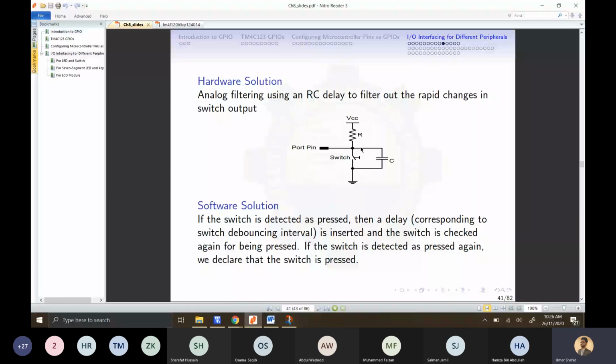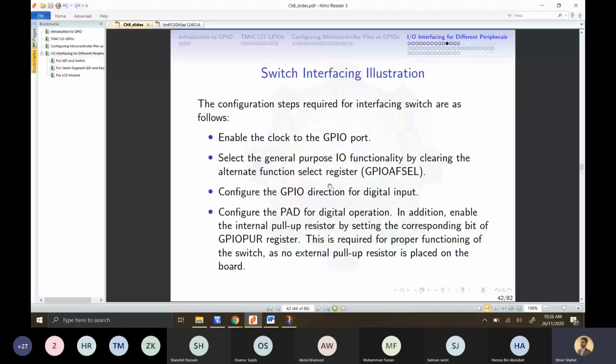So we will do the pad control setting and put the switch in pull up configuration mode. In pull up configuration mode, we will put the digital input condition on that switch pin. We will reset AFSEL. We will turn on the clock. These will be the configuration steps to configure a single pin as an input pin. And this is the whole code of it.